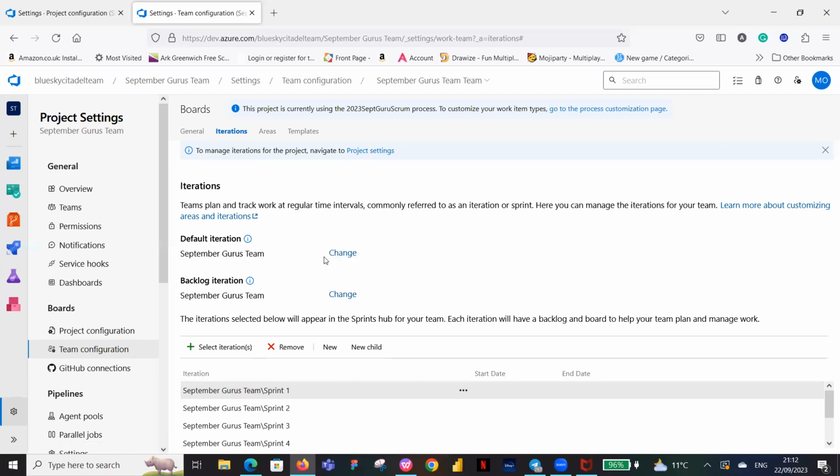So any story they create, any story they write goes into the backlog. You can see you have default iteration here, and then you have backlog iteration here. You can see the two of them are now the same. So you want to set that so that your BAs are writing into the backlog. They are not writing into the current sprint, any sprint you're in. So any story, any epic, any feature they create now goes into the backlog. It doesn't automatically go into the sprint. That is the first customization we want to do on our project.